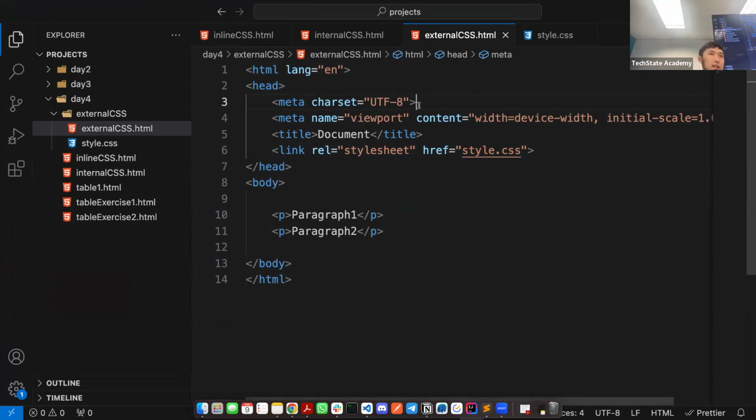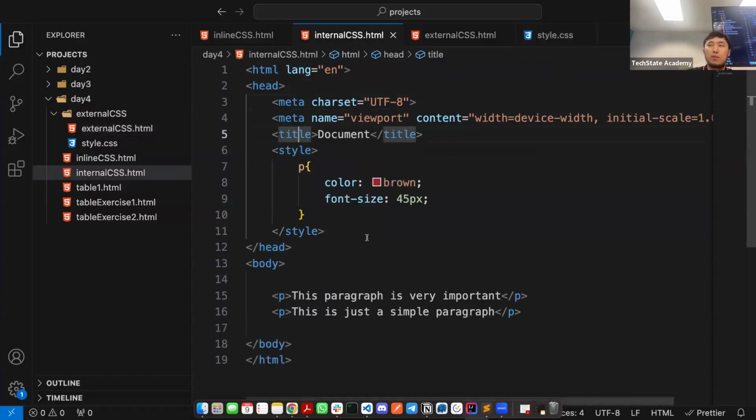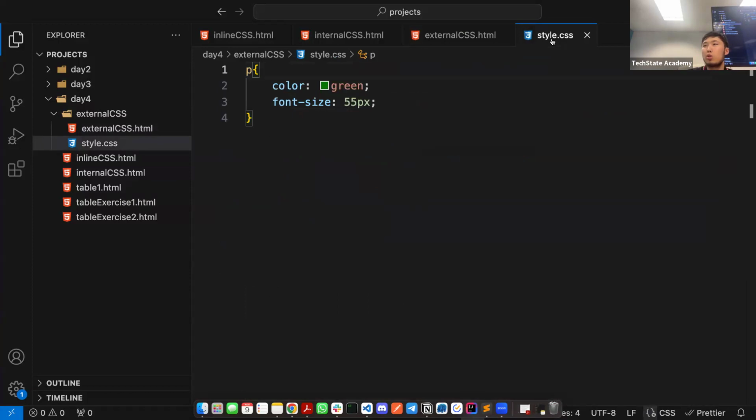Inline, external, or internal? Which one seems easiest for you? There are three. I think the third one will be better. Actually, front-end developers, those who create websites, use external. But I believe we will be using internal, because why do we need to create another separate file? We'll be using internal.